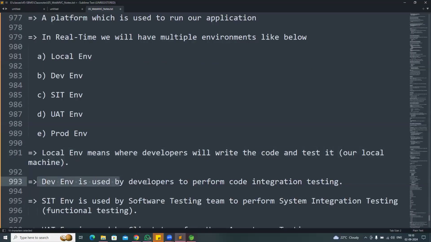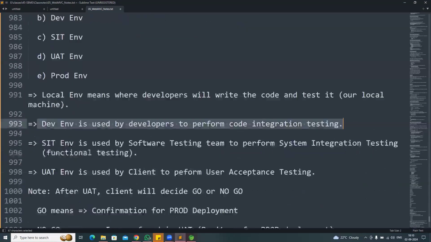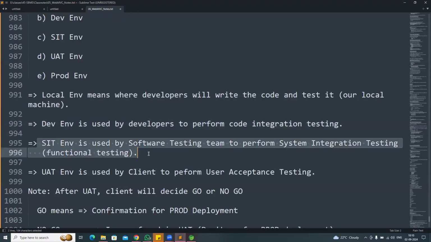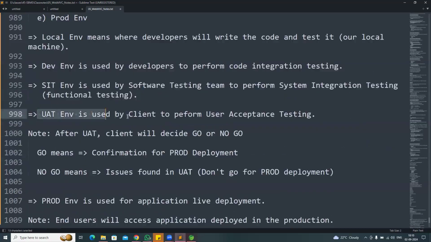Dev environment is used by developers to perform code integration testing. SIT environment is used by testing to perform system integration testing. UAT environment is used by the client to perform user acceptance testing. After the UAT is completed, the client will decide go or no go.